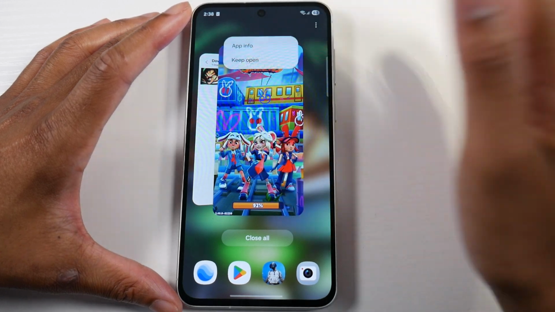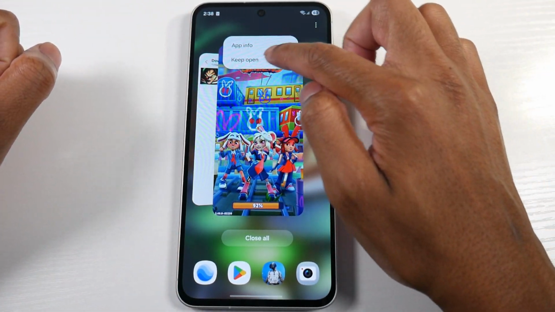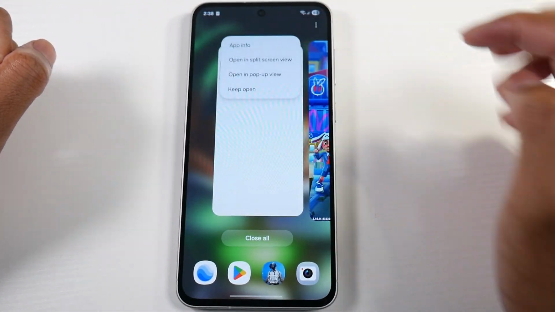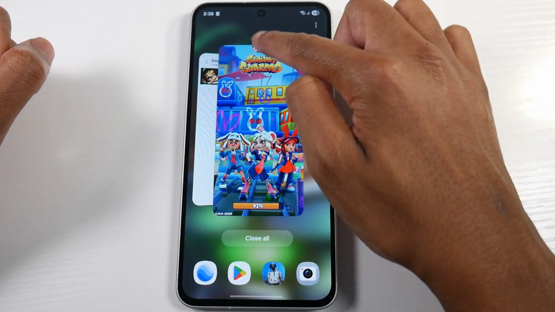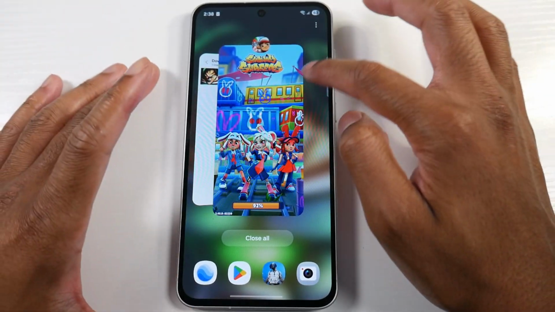Let's say there's an application that does not have a split screen multitasking option. So you can see that pops up, but doesn't pop up for Subway Surfer. So we're going to go ahead and fix that.